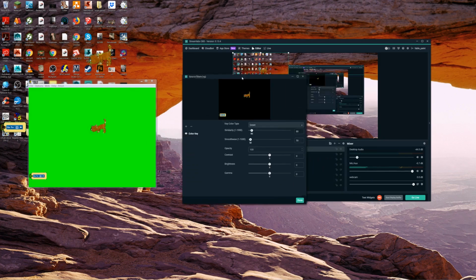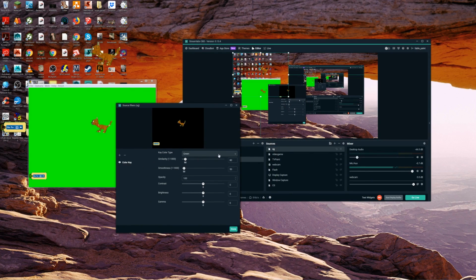Alright, color key is a fine name. Green is now the color key. You want to boost the smoothness up just enough that it gets rid of some of the crispiness, not so much that it ends up making your pet transparent. That's kind of bad. Bump the similarity a little bit. You don't need to play around with any of these other settings. If color key type is green, that's all you need. If you use a different color, you can select custom color here. I suggest green because this particular shade of lurid green is not really used much in the game.